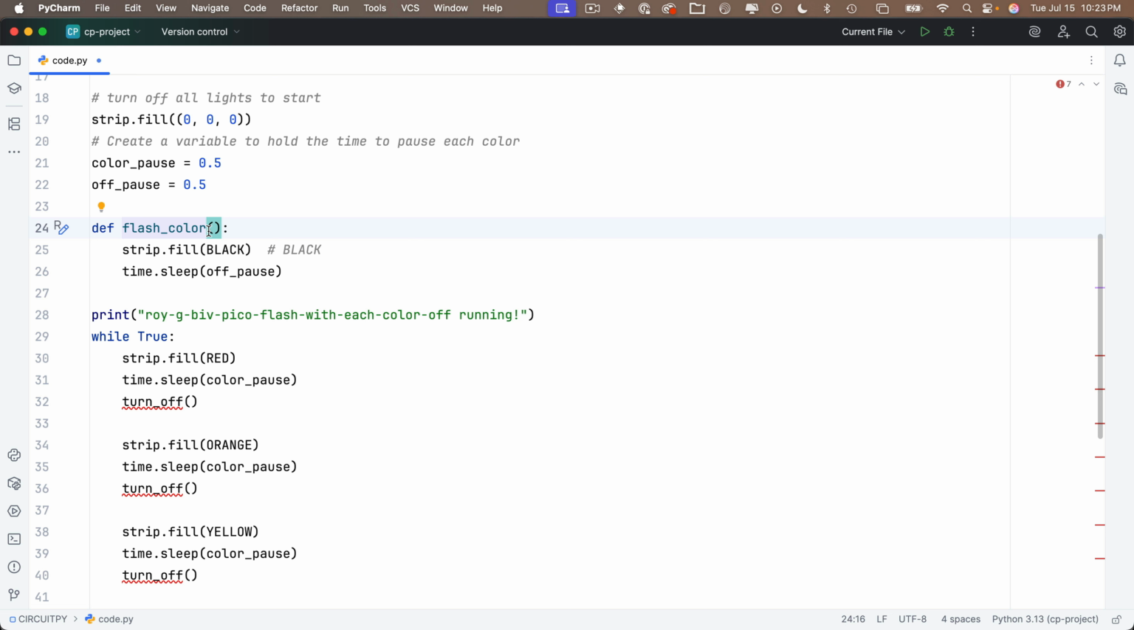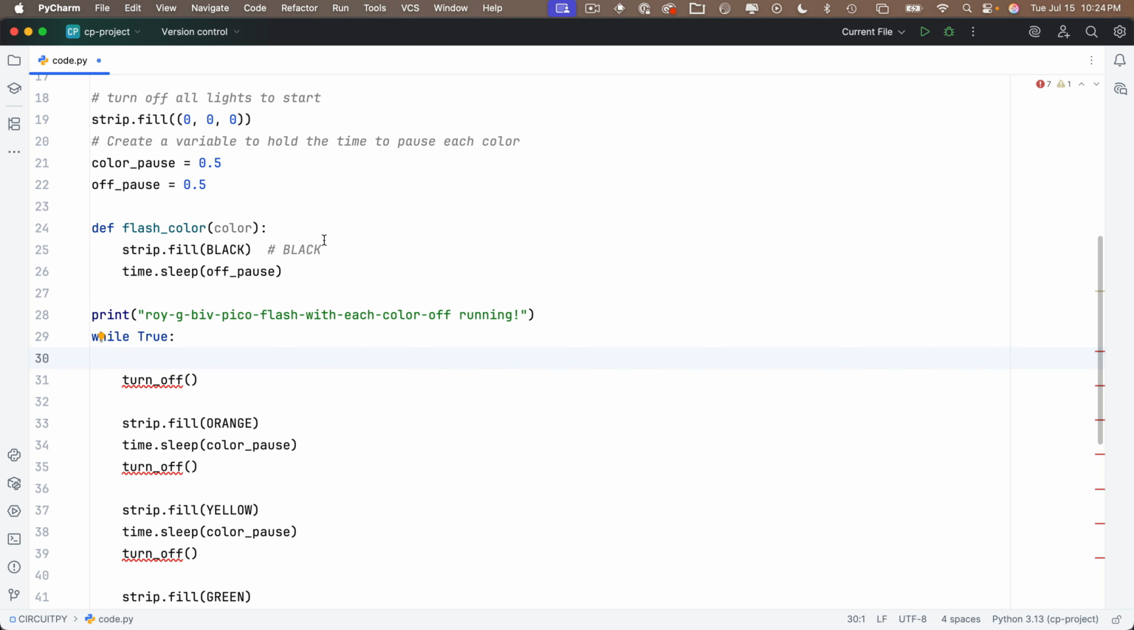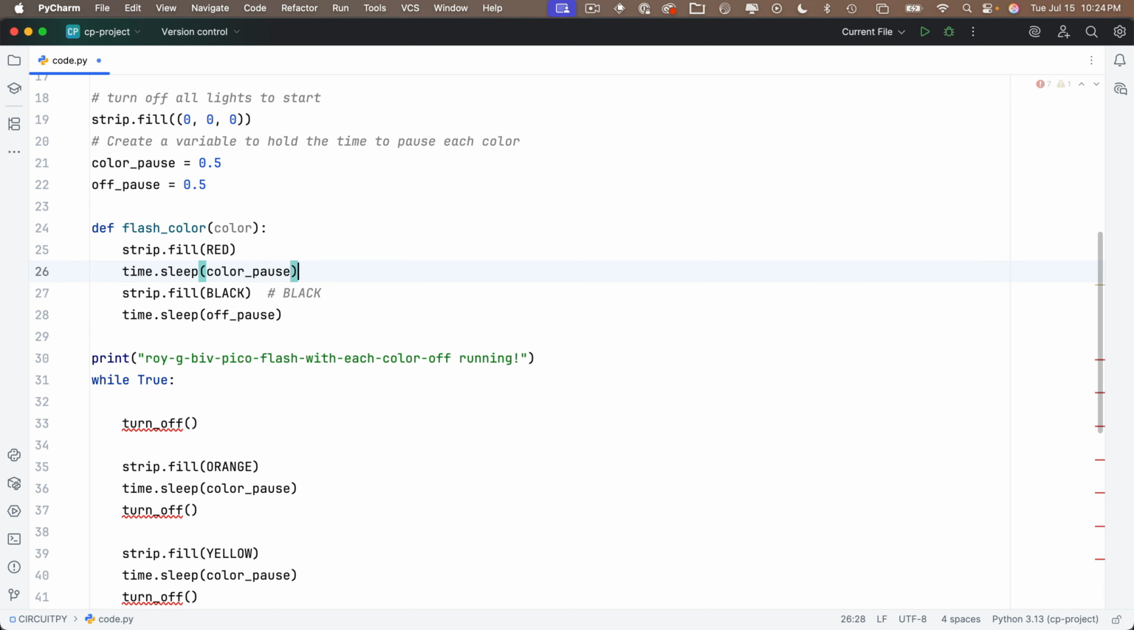And again, we can call the parameter anything, but in between my parentheses here, I'm going to add a variable name that I think makes sense. I'm going to call this color, since we're going to use that to accept a color value, which is a set of parentheses with RGB values for the color. And in my updated function, I also want these two lines down here where I strip fill a color and I time sleep color pause. So I'm going to cut those lines out and I'm going to paste them in as the first two lines indented below my function definition.